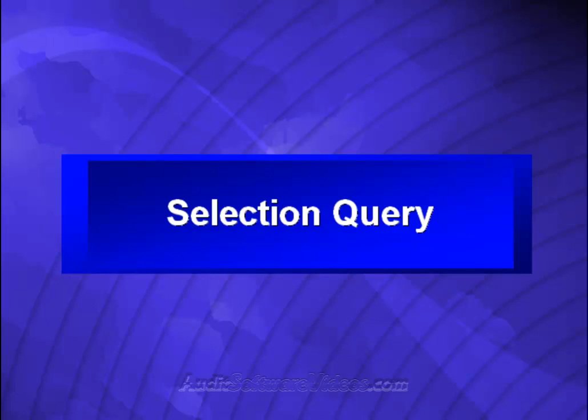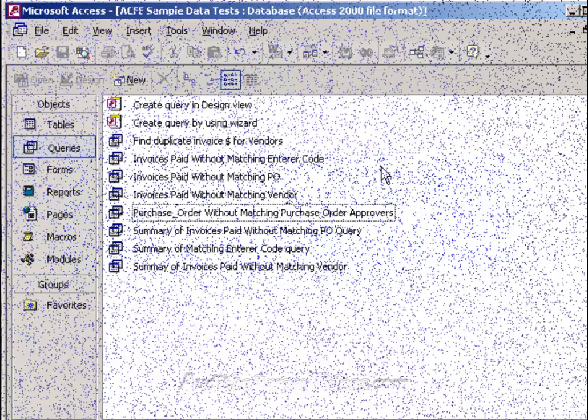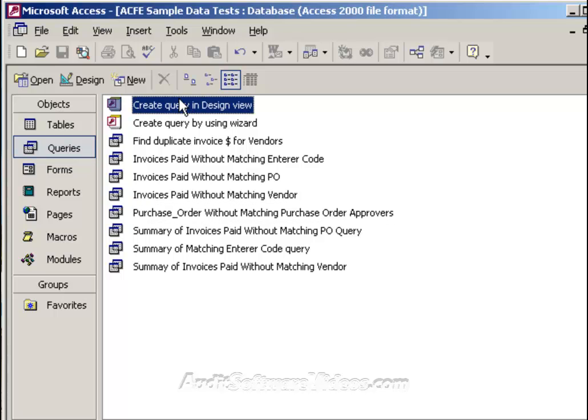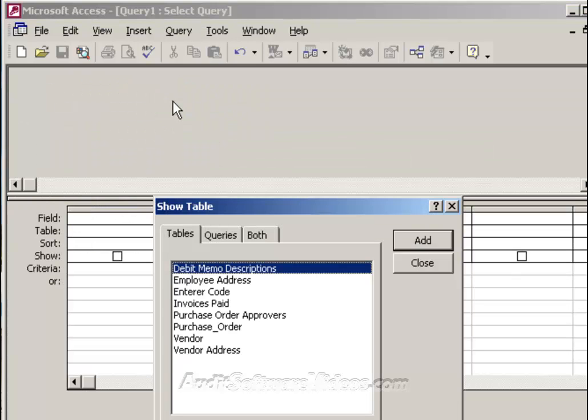We will start by creating the first query as a simple selection query relating two tables. To begin, in the query window, we will use the Create a Query in Design View option. We will need to select and relate the Invoices Paid table and the Purchase Order table. By double-clicking on these two tables, we can add them to our Query Design View.